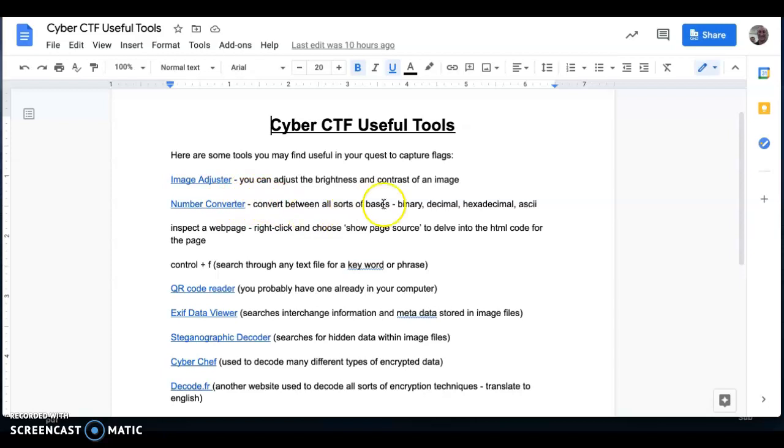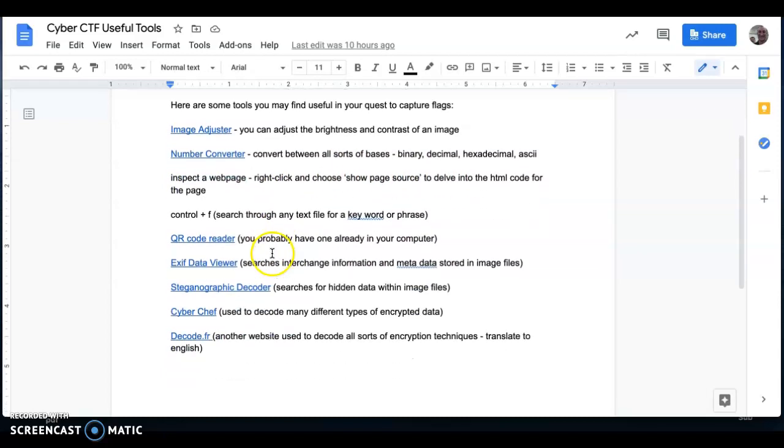If you ever need to switch between binary, decimal, hexadecimal, if you ever need to convert numbers, click on that one. If you ever need to inspect a web page, you right click or two finger click and do show page source, and go into the HTML code. This is one of the most useful things. If you ever get a block of stuff, you don't feel like searching through it, do Control F and type in a keyword or phrase, and you can find it.